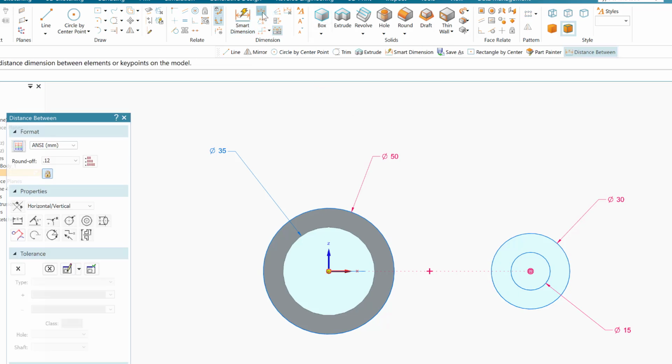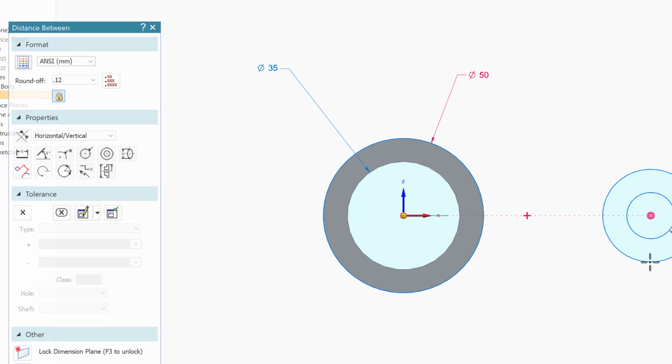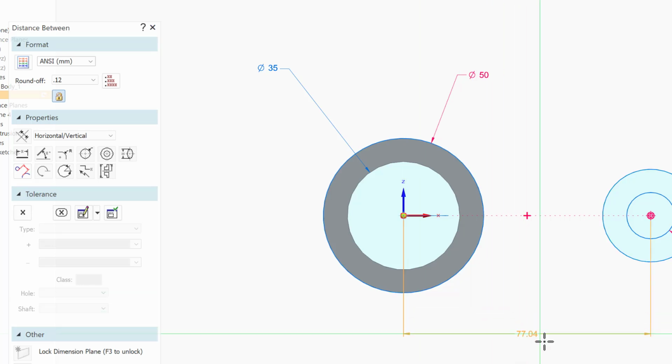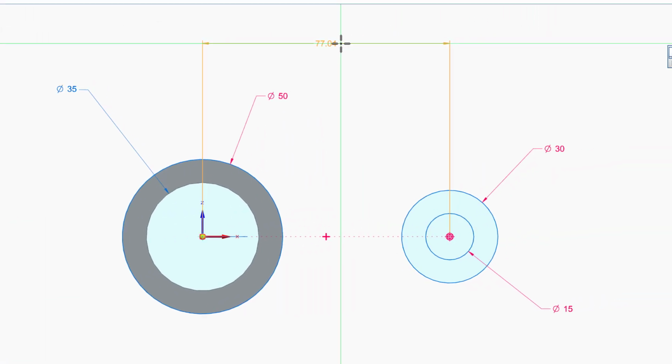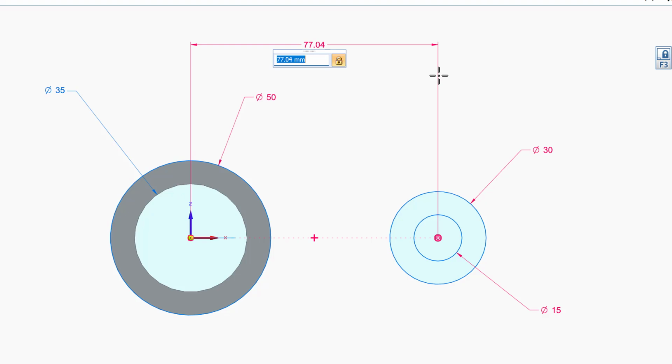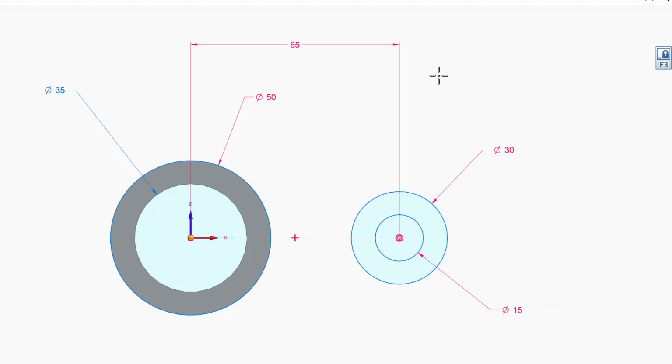Let me fix the distance between the center of this circle. So I'm going to use the X distance, horizontal, vertical. I'm going to go from the center of this circle here to the center of the other circle here, and this dimension should be what? 65. I'm going to put 65. See, since I locked all the dimensions, nothing is going to change. Everything will stay as it is. Okay. Good. So now I was able to get the exact location.